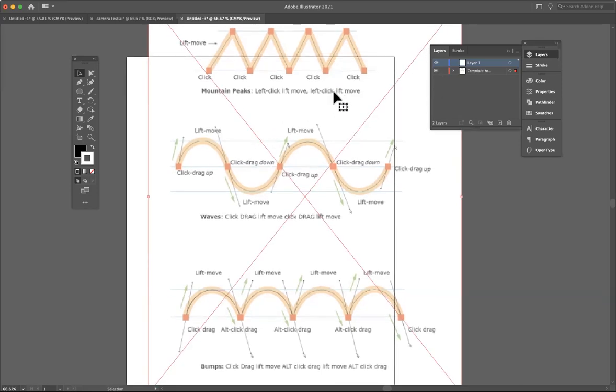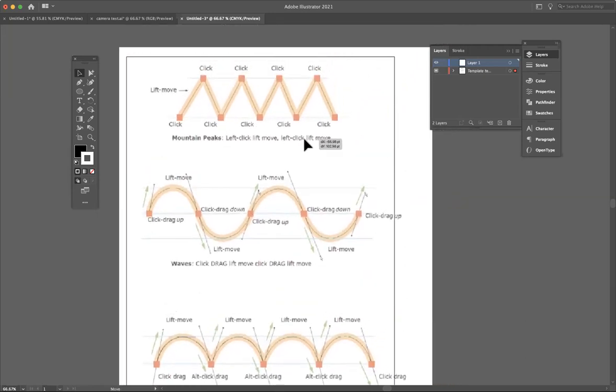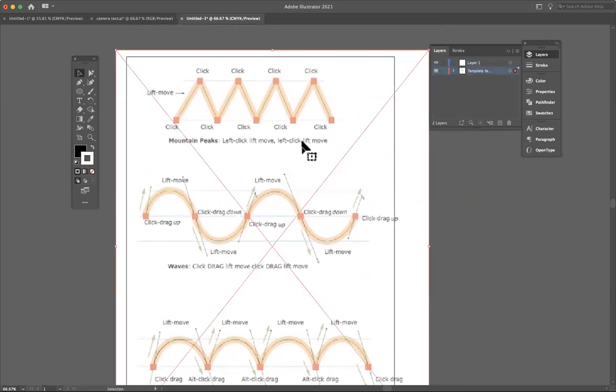And then what I can do is I can drag it and move it to the center of my page. And then I'm going to lock it again. And so this is the layer that has the template. And this is the tool, the pen tool that we're going to draw on.